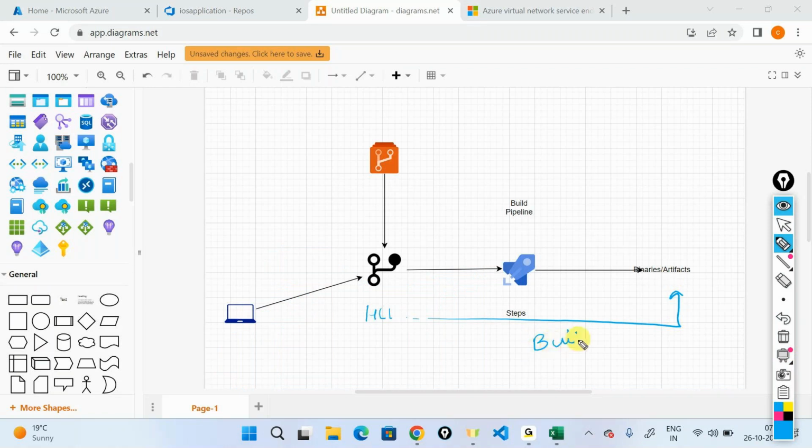Earlier we used to do build and deployment using our Visual Studio, but now I am proposing that we replace that particular Visual Studio with something like a pipeline on Azure DevOps. So let's go ahead and replace the Visual Studio out here using a build pipeline. So how do I do that?